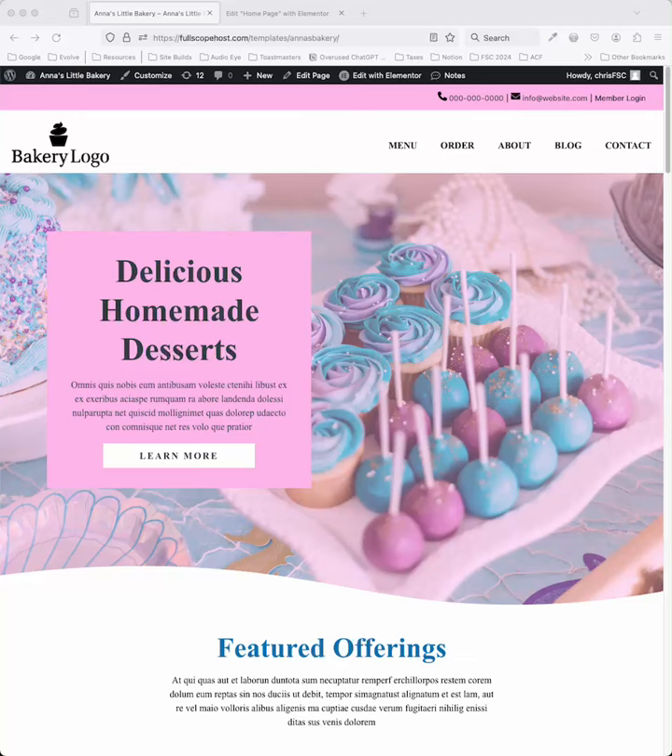I want to show you how to set up a parallax image on a website. A parallax image is a great way to add a different design element, a different way to show a background image to add a little more depth and personality to a site.